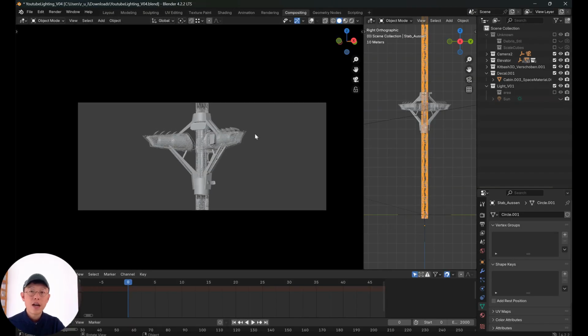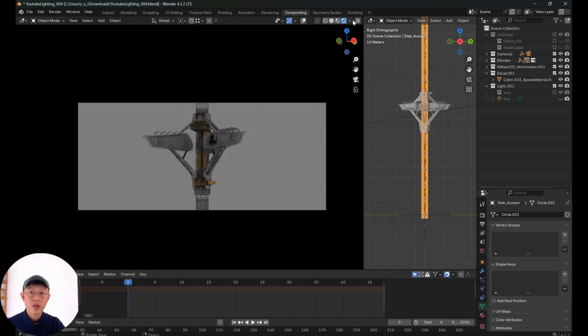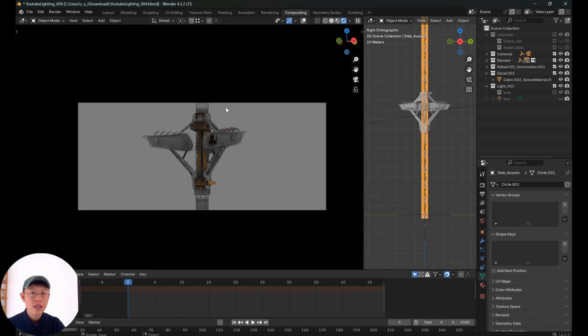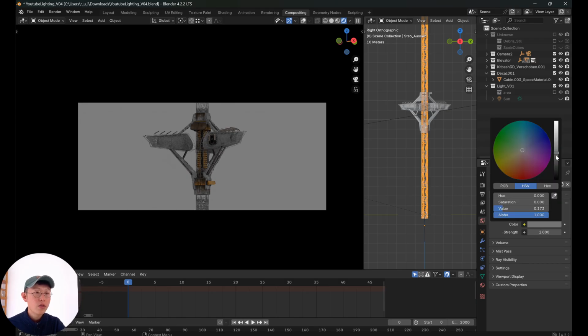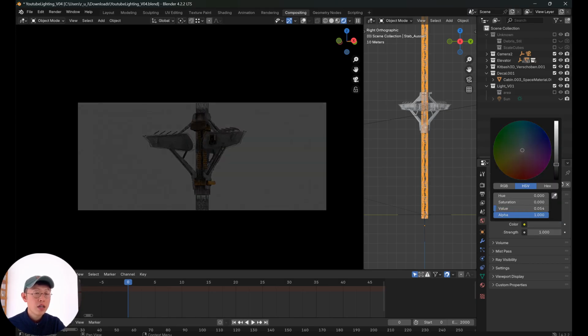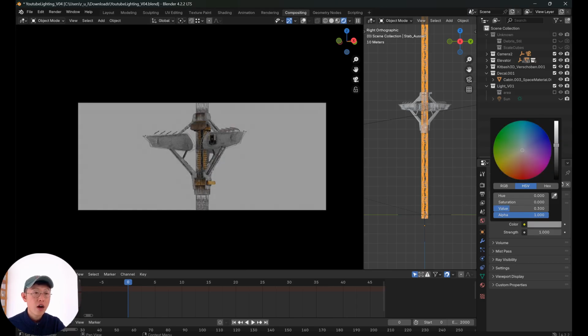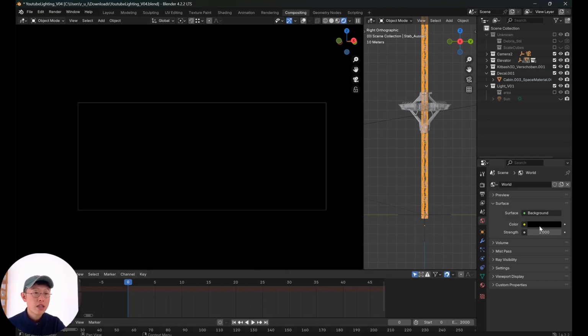It's time for lighting. So I'm gonna go from solid mode into our rendering mode. And maybe in your case it looks like this, and that is because of the environment lighting. So let's go into the world properties, and here you can change the color of your environment, and logically in space it should be dark. So let's change it to dark, and now we can't see anything because we don't have any light source.